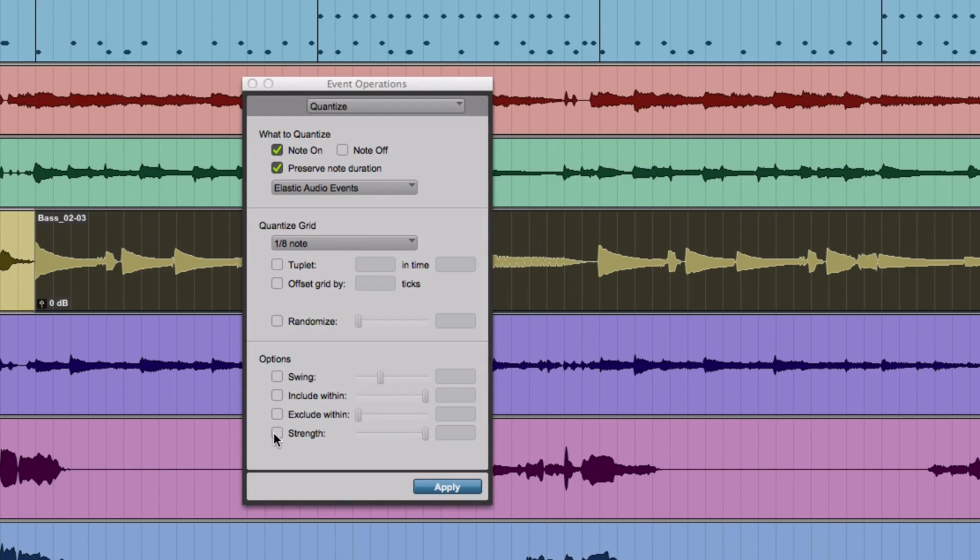Now, of course, I could hit strength and go, instead of 100%, I could go down to, let's say, 80%, click apply. And if you were paying attention, you could see that all my notes kind of snapped into place a little bit more.